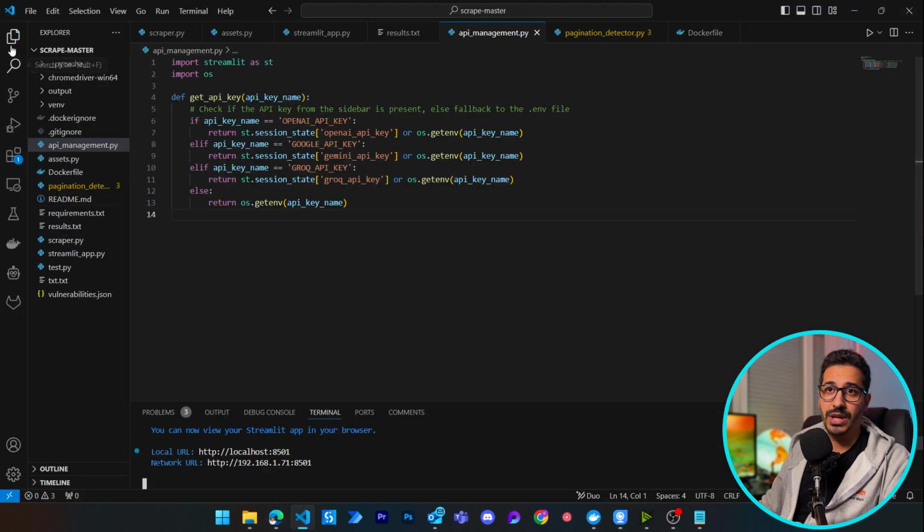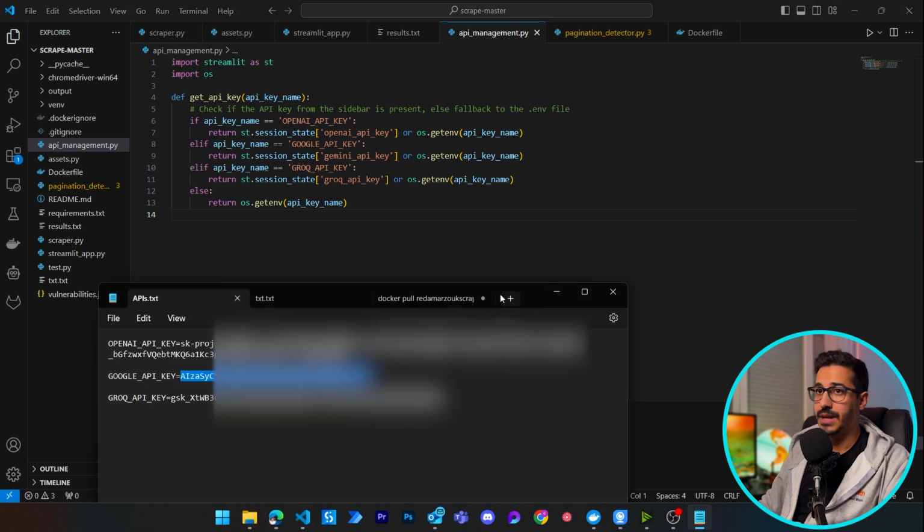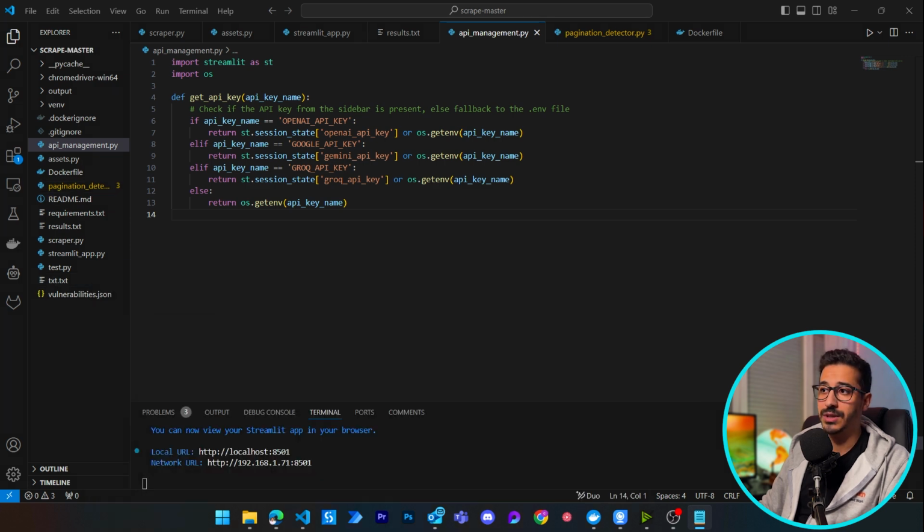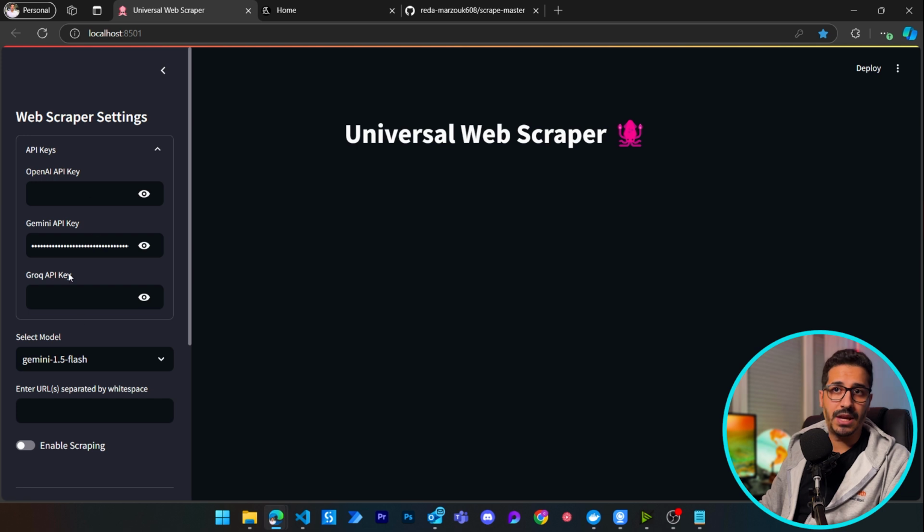And you can always create a .env file inside of your project as long as you are naming them like this: OpenAI API key, Google API key, and Grok API key, and put in the values in here in the .env file. It is going to work. You don't need to copy paste your API keys every time in here.